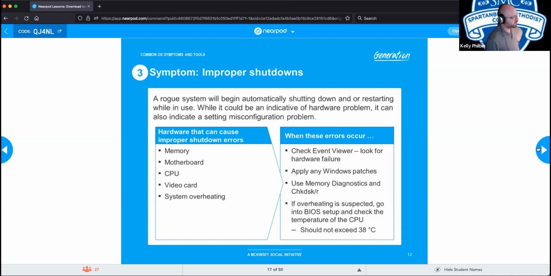So, you know, areas in hardware that can cause it: memory. If it doesn't have enough memory, it can overload the system, system crashes. Motherboard itself, it's not able to transfer power properly. If it has blown capacitors, things like that, it will not function properly. And if the components can't communicate with each other, system shuts down. CPU, things like if it overheats, some of those issues also would cause a crash. Video cards, and then obviously system overheating in general.